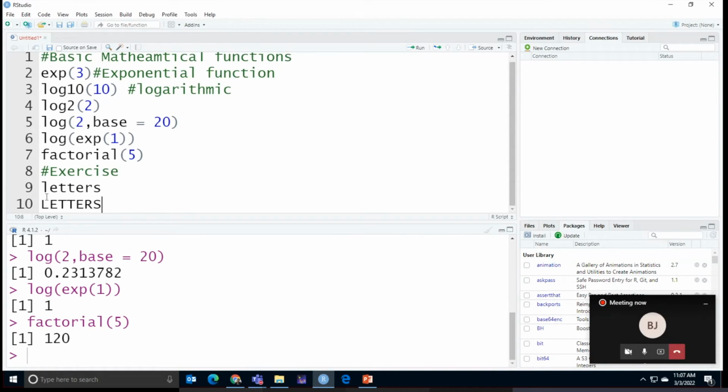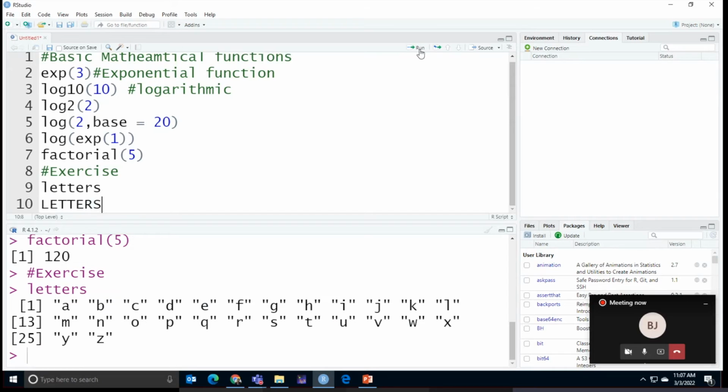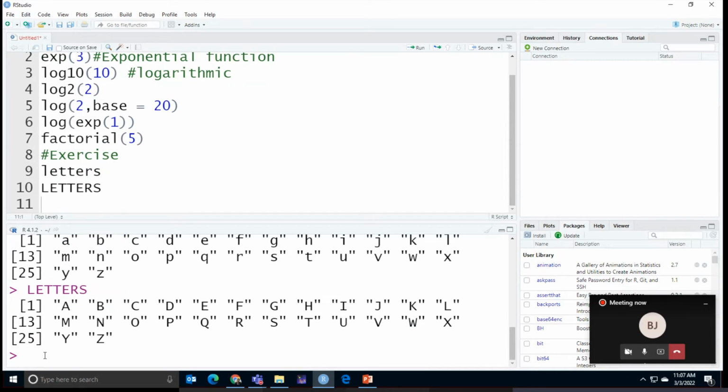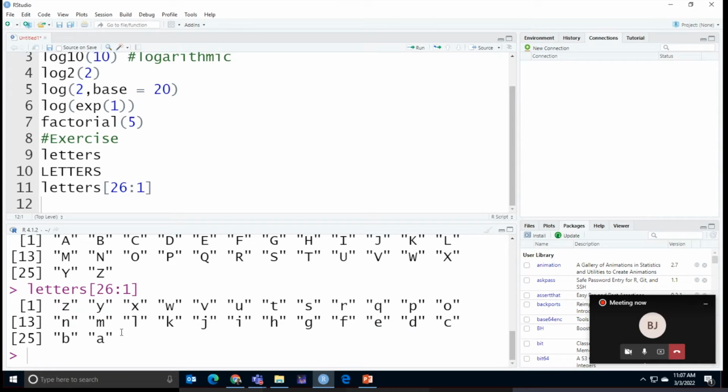Fine. So if you type letters, you will get all the small letters, and if you type LETTERS, you will get all the capital letters, the English alphabets. Okay, so even you can go for the reverse order also. Say for example, I am giving 26:1, then I will be getting that in the reverse order. That kind of play you can do.